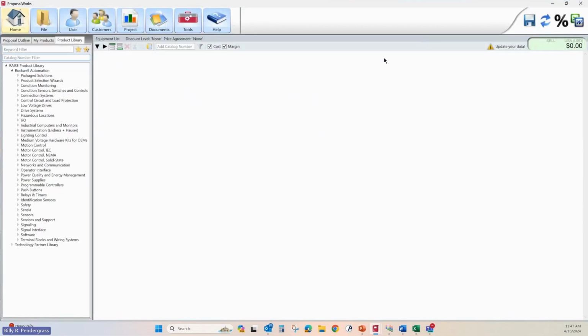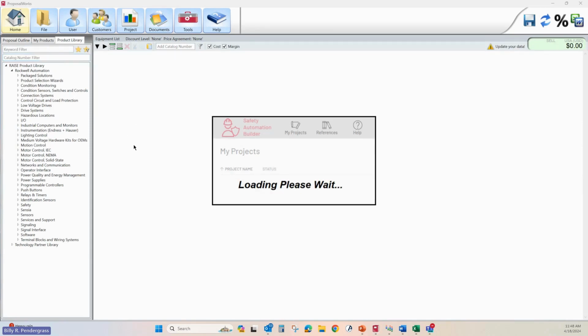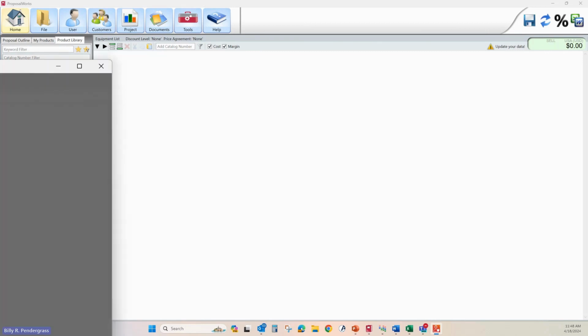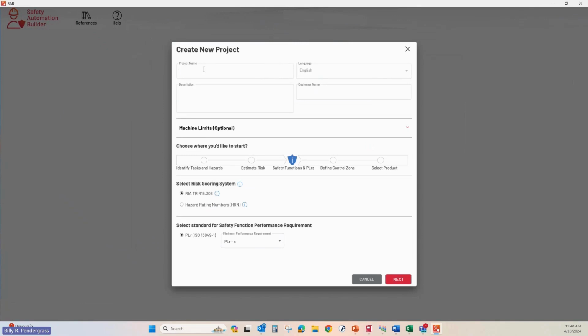First, we'll open up ProposalWorks. If you haven't downloaded this, you'll be able to download this from Rockwell's website as well. Let's go to Tools and Safety Automation Builder. Let's give the project a name. And the customer name, I like to use the line that we're working on here.